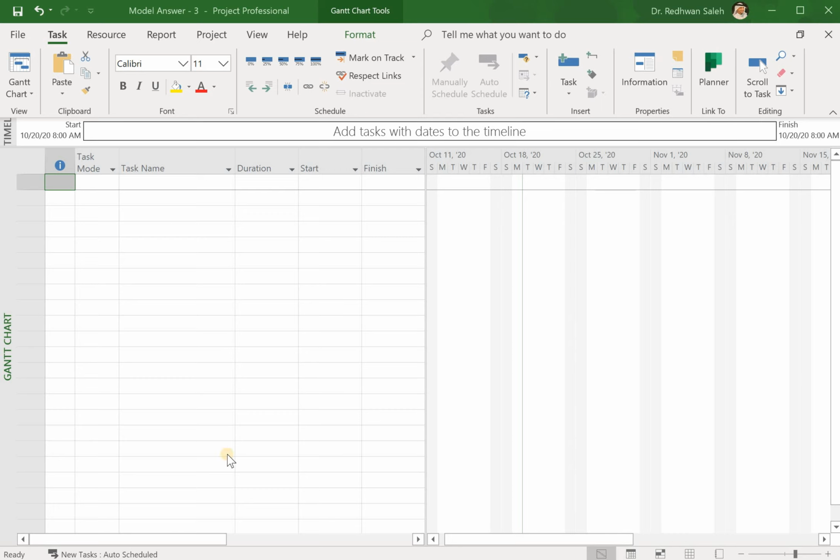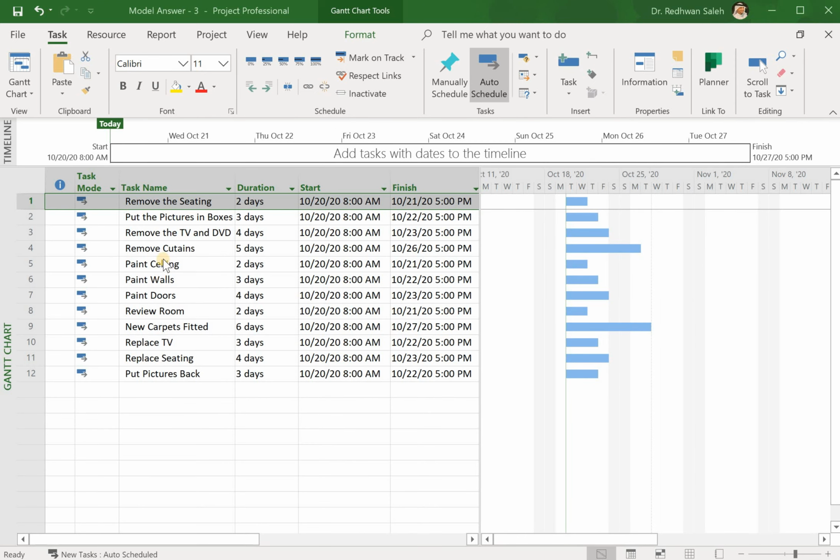Okay, let's go over the exercise and see how it works. I have copied the same tasks from the first project, and we will need all these tasks here. The first thing I will do is highlight number 1.